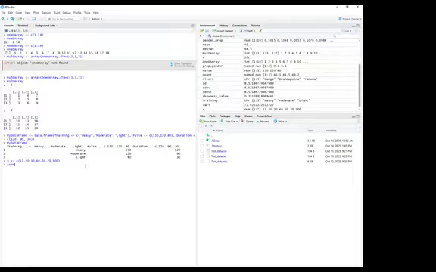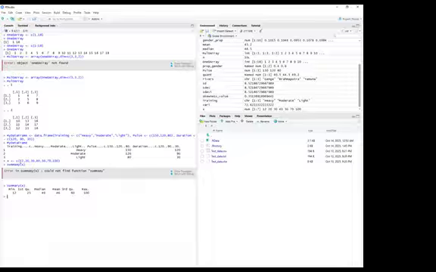So if I now write summary of X, oh sorry, I again made a mistake. It is summary. Now you see, it is giving you the summary results. Minimum is 12, maximum is 100. Then your first quartile is the 25th percentile, median is the 50th percentile, third quartile is the 75th percentile, and your mean.